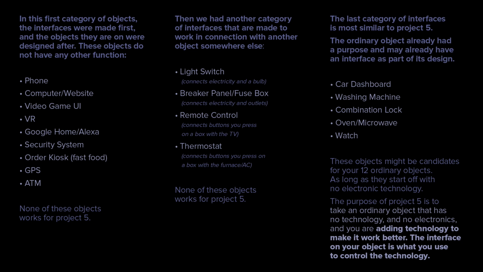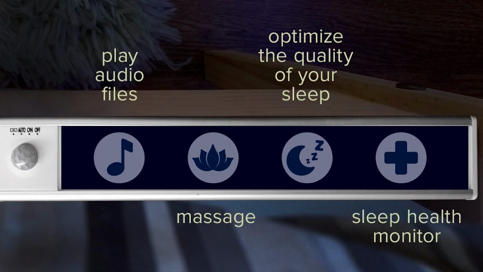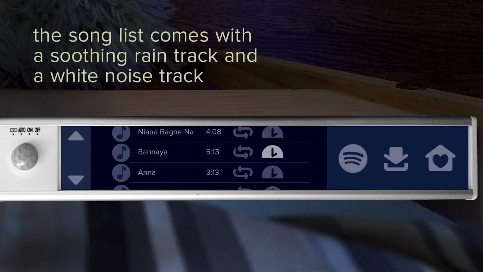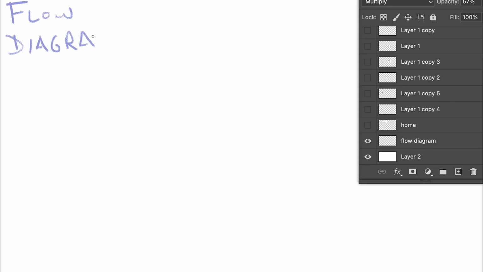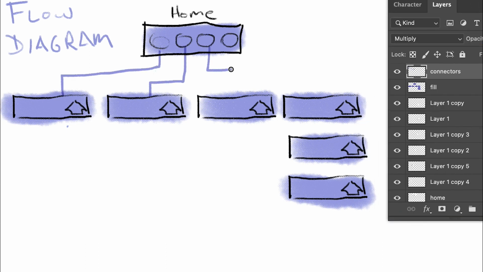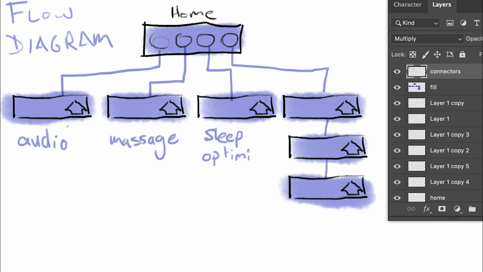The purpose of Project 5 is to take an ordinary object that has no technology and no electronics, and you are adding technology to make it work better. The interface on your object is what you use to control the technology. In class, we looked at an existing interface, the one that I made, and reverse engineered it so we could figure out how it was constructed. So this is my interface that I designed, but you can figure out how any interface is designed if you analyze it the same way. When you can see how an interface is constructed, it'll help you understand how you can construct your own interface.